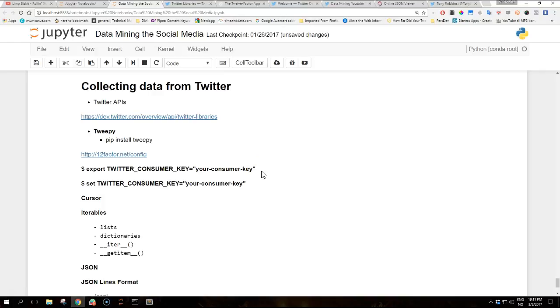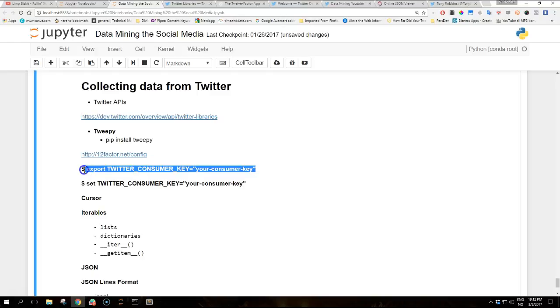So in Unix environments such as Linux or Mac OS, if your shell is bash, you can set the environment variables as described here. And remember to not have spaces in between here, and do not use the quotes. Just write it plainly, your Twitter consumer key, your Twitter consumer secret, Twitter access token, and Twitter access secret. And this is for Linux and Mac OS.